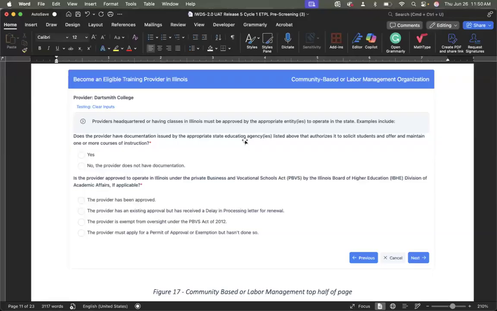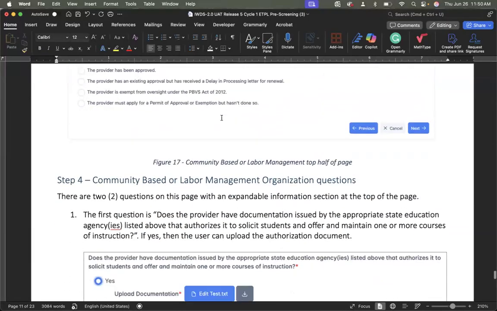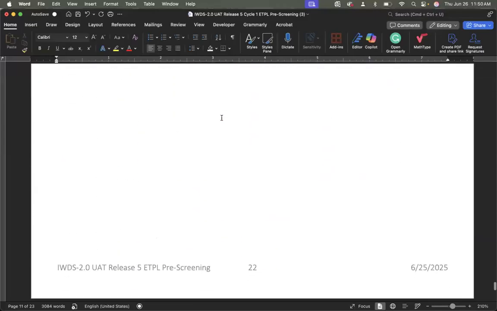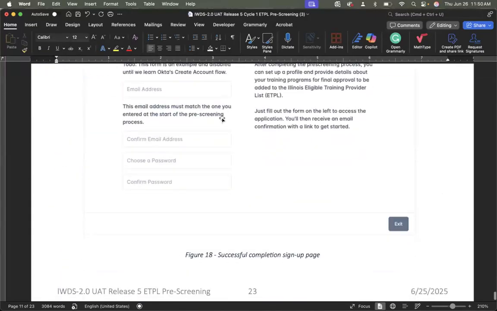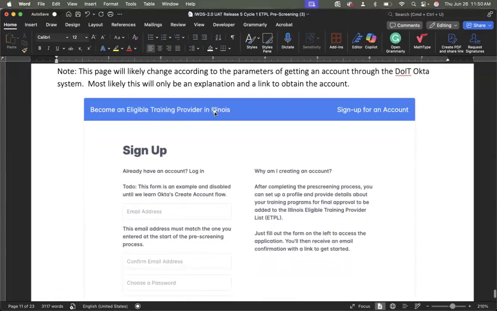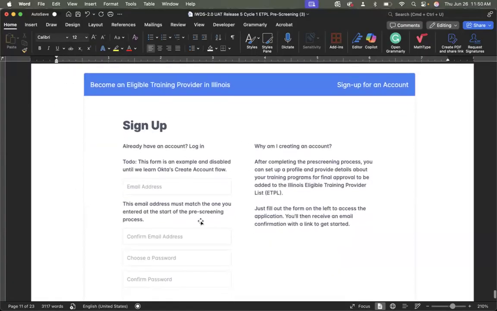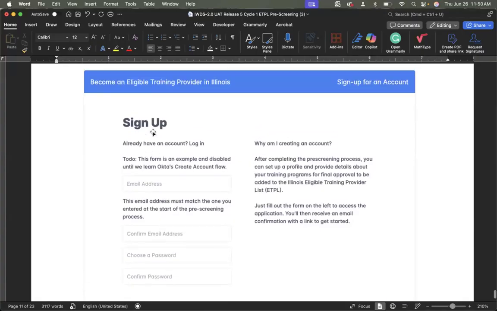Okay, yeah, if you don't answer something exactly, Rory, you'll get it in red before you even leave the page. So if you miss something, once you get through, you're going to get this success page. This will not end up being exactly like it is. This is just a mock-up of a potential page, but the provider is going to get information on how they get access to the system.